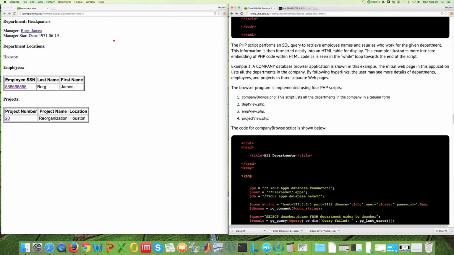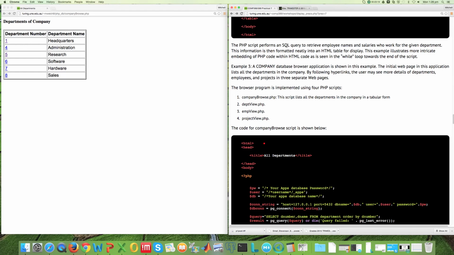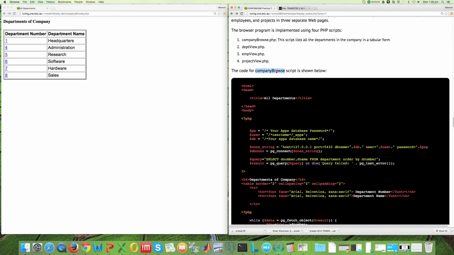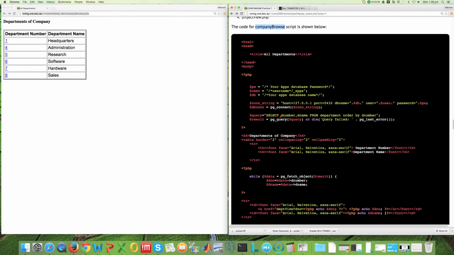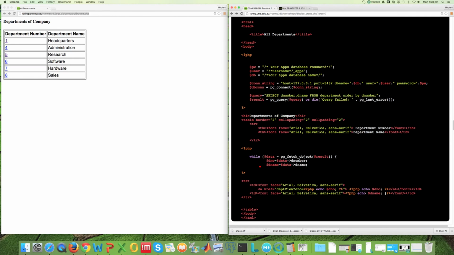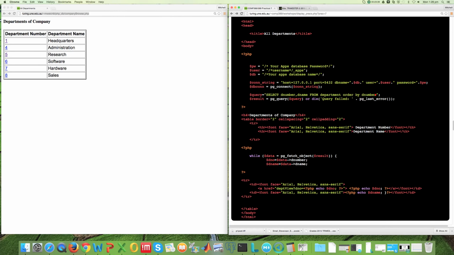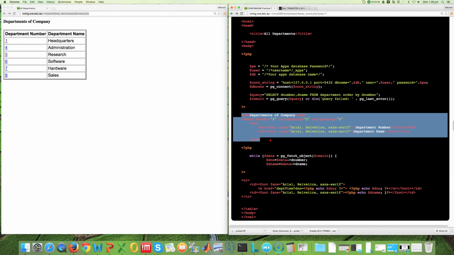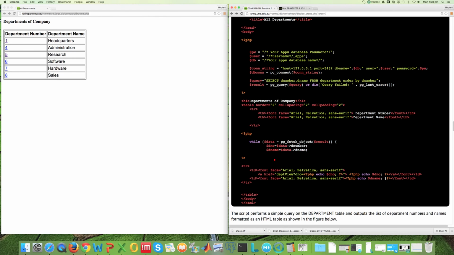The first script that we're using in this browser is the companybrowse.php script. Now, companybrowse is very similar to the ones we've seen before. Basically, it just creates that list of links in the table, and it does so by running this select query here to fetch a list of departments. It gets the database to order them by the department number, and we create our table using our table tags, and we go through and echo our statements into that table.